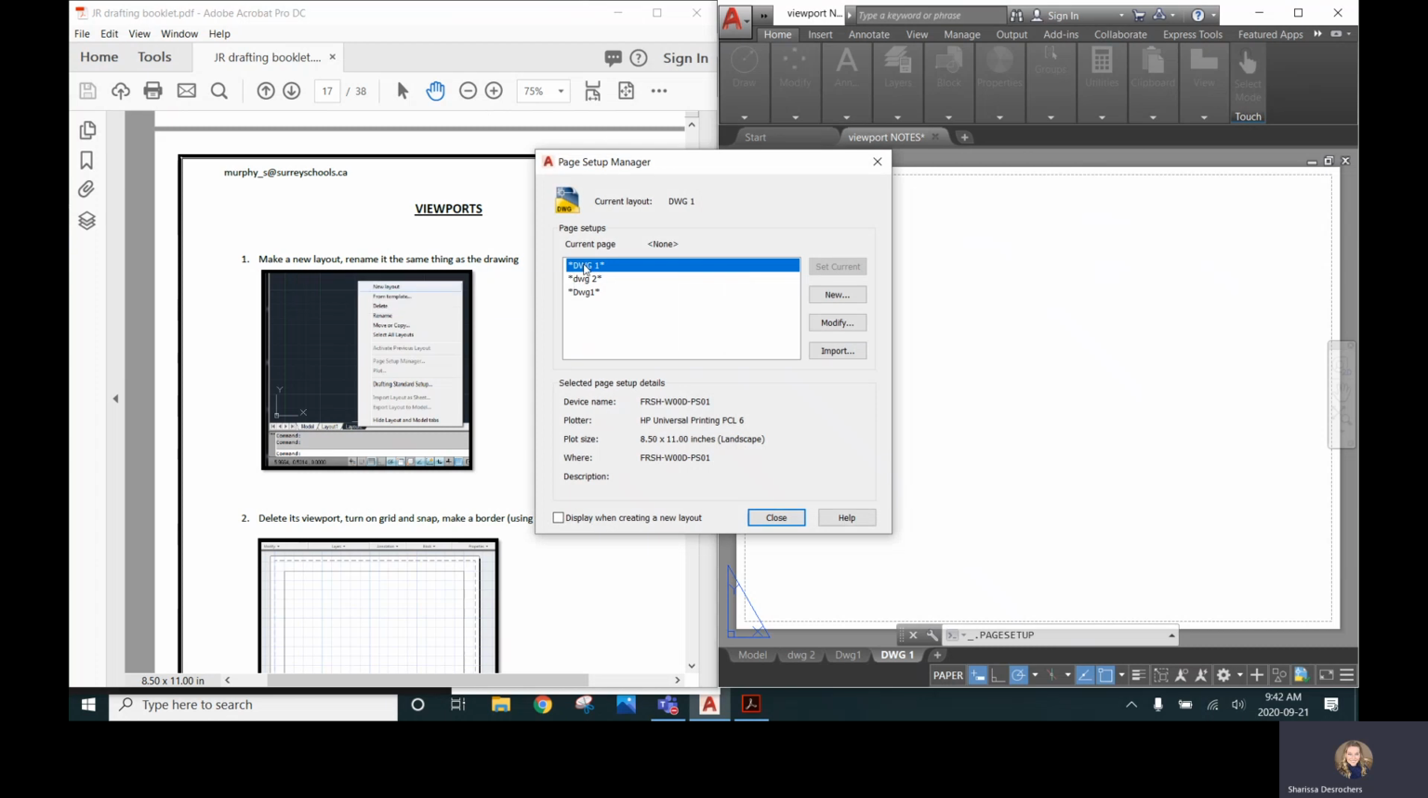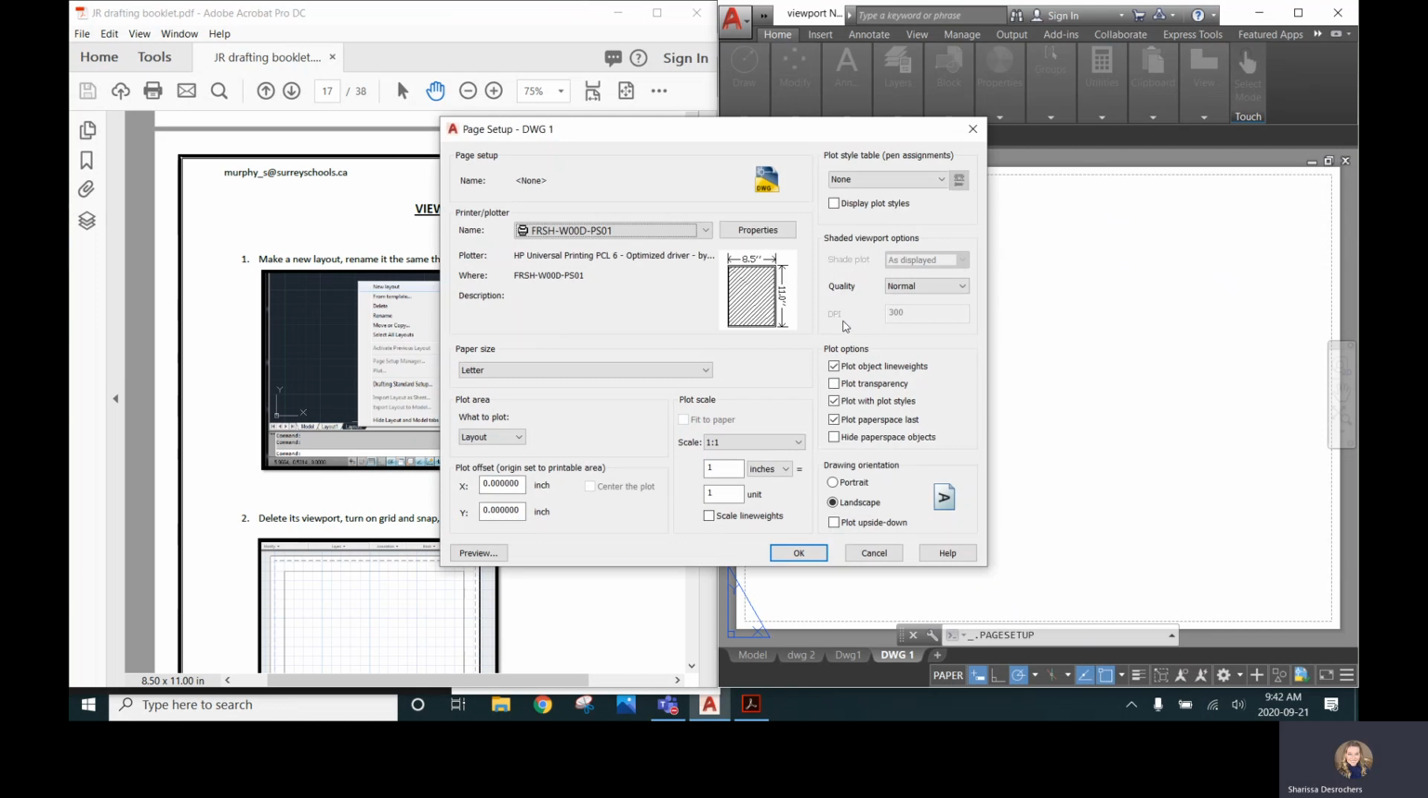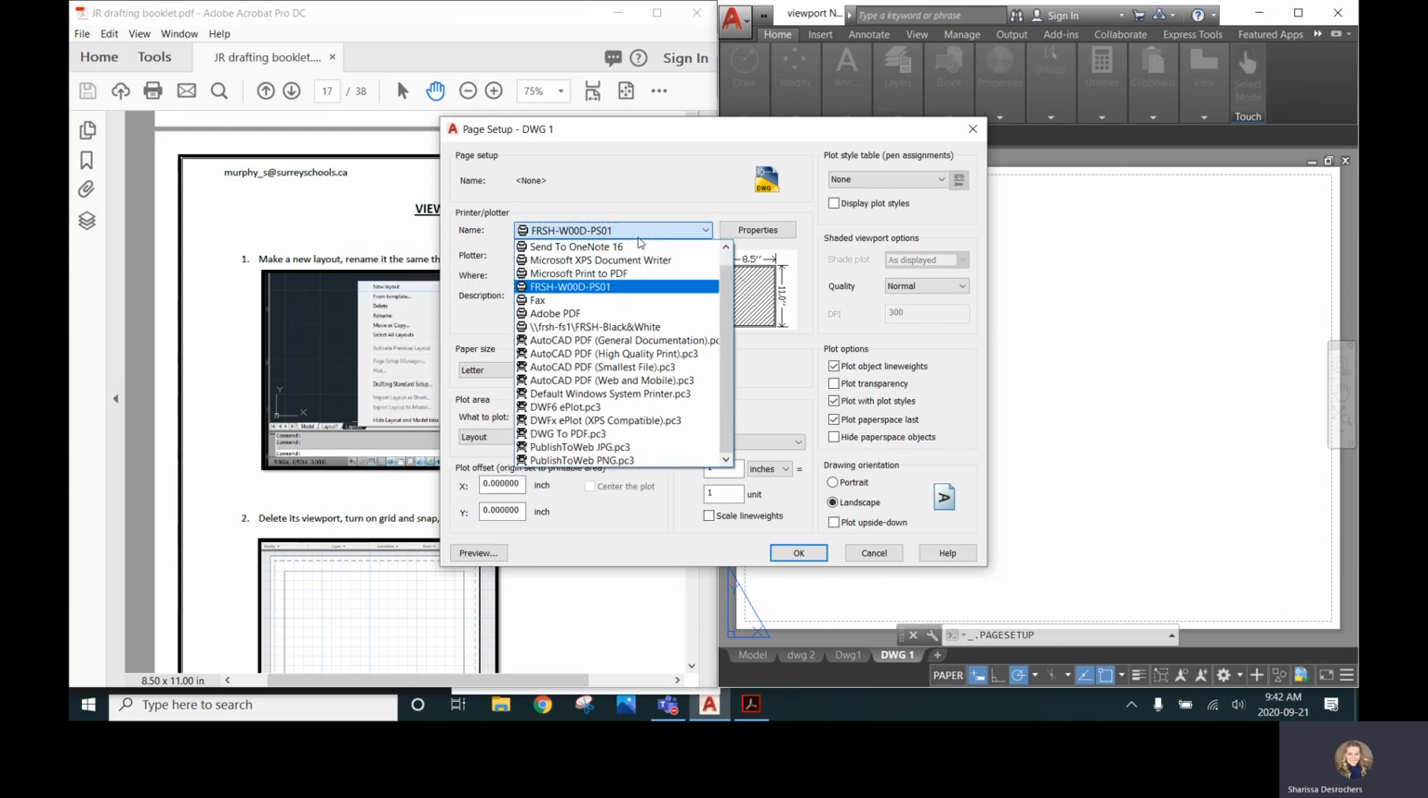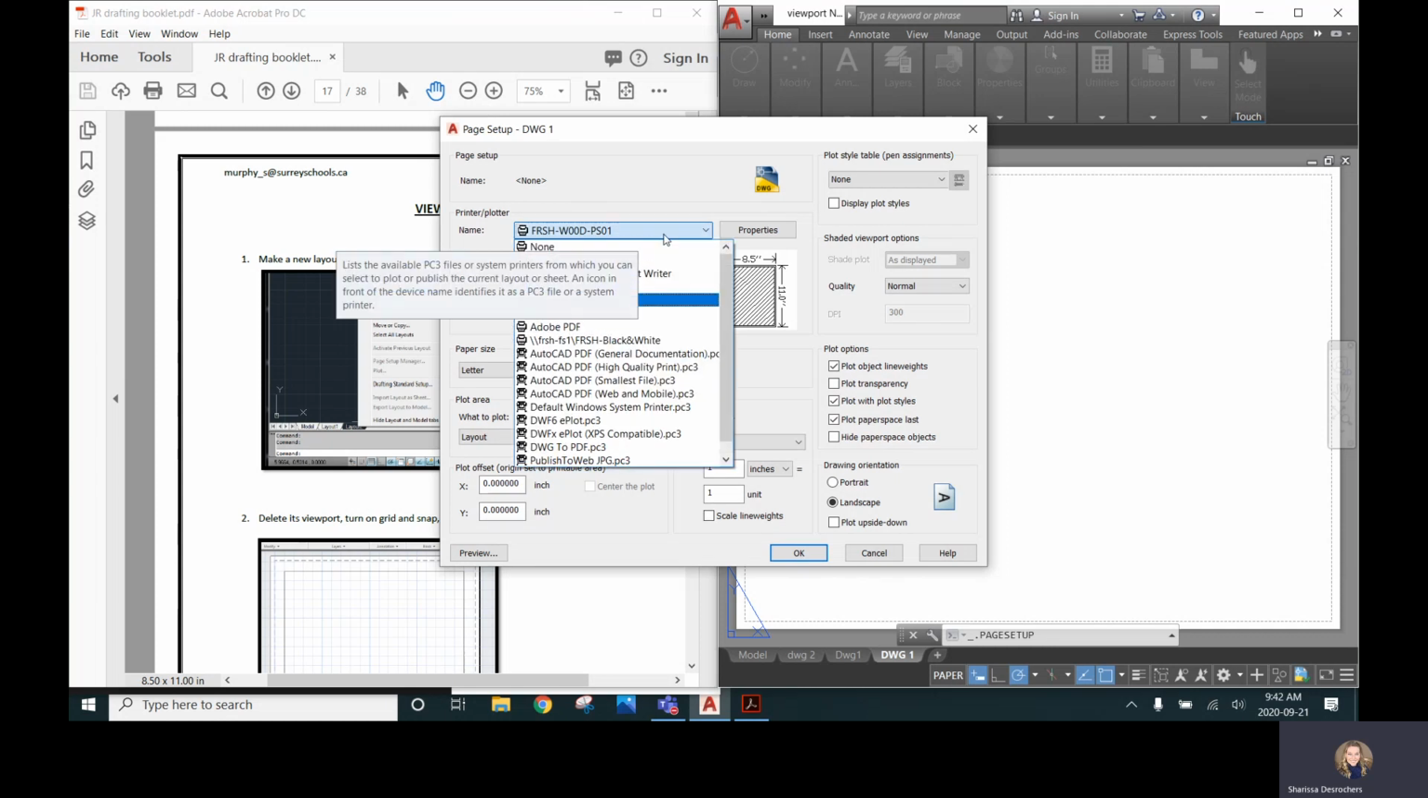I'll select which one. I did this all capitals, DWG1, modify. Right now my computer is set to send to the wood printer. I don't want to send to the wood printer. I want to save as a PDF, right?